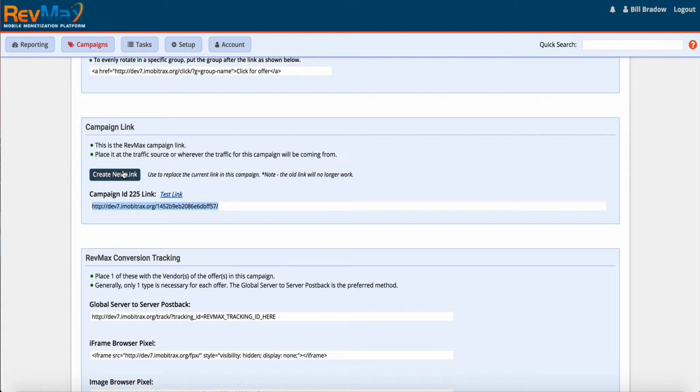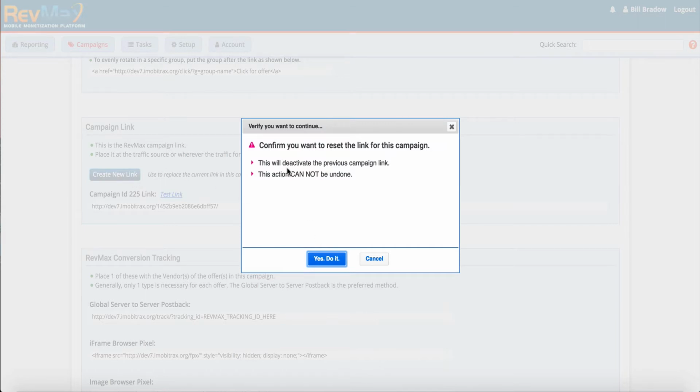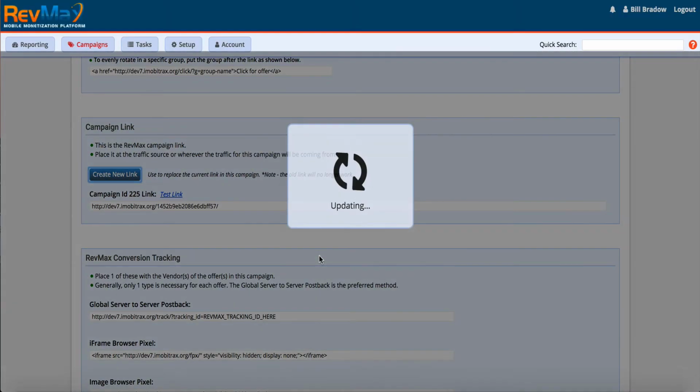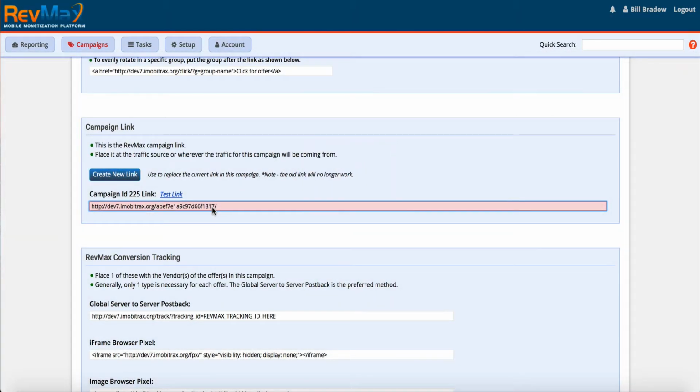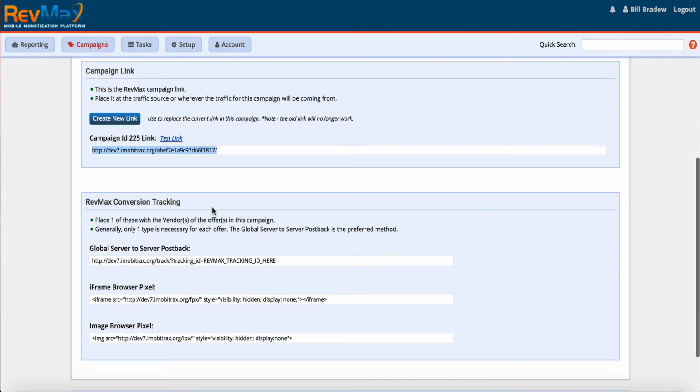If you need to create a new link, let's say that this link is no good, you need to void the link out. You click create new link. Again, it will deactivate the previous link and it cannot be undone, so be careful. And yes, do it. And here's your fresh campaign tracking link that you would go ahead and use and throw this out there at your traffic networks.